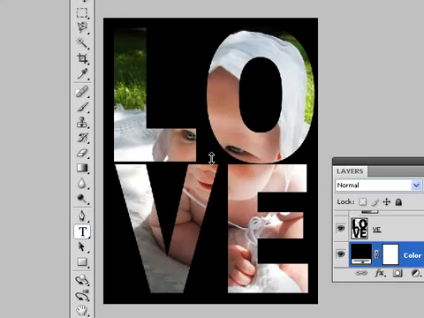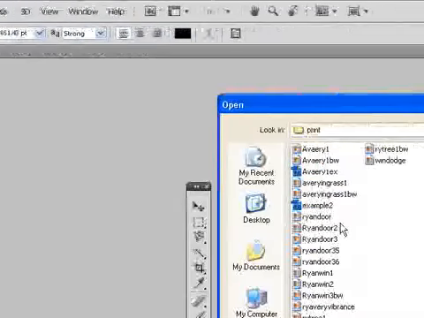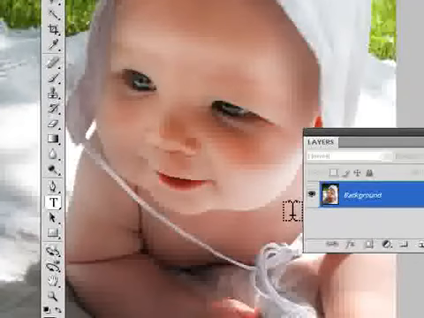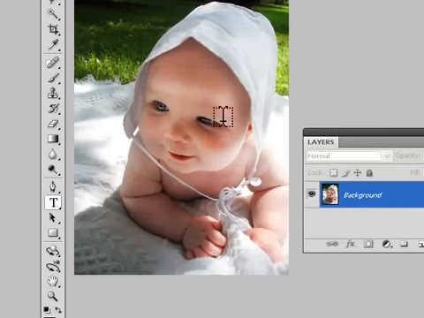Well, the first thing we need to do is open up the image. This is going to be the end result, so I'll go up here and I'll find my image, and I believe that's it, and there it is. Let me just make it a little bit smaller so you can see it. Alright, this is the image that we're going to use.